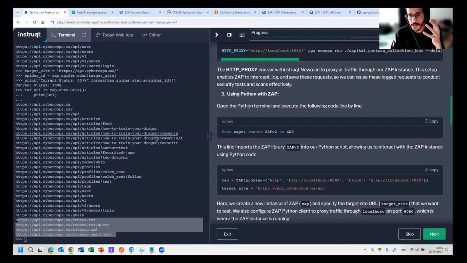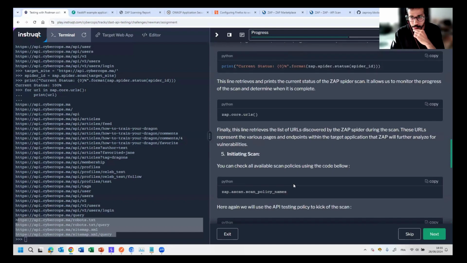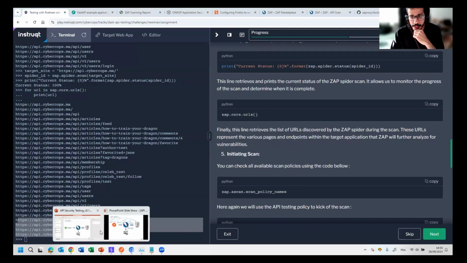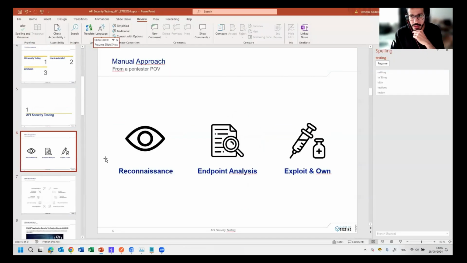And this way, we will maximize the chances that we will identify security issues in our target API. Okay, perfect. So if I go back to the initial methodology that we discussed at the beginning, which is recon, endpoint analysis, exploit, and own.